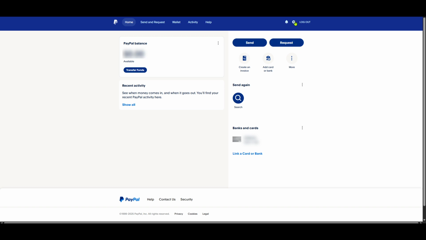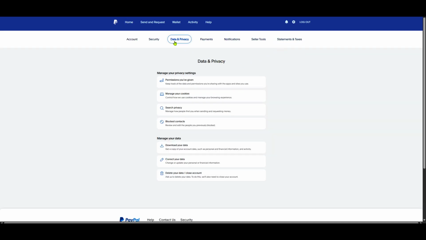In the settings menu, you'll find various options for managing your account. Here, look for the data and privacy section. This is typically where you can control how your information is handled. Selecting this section will lead you further into managing your personal data.